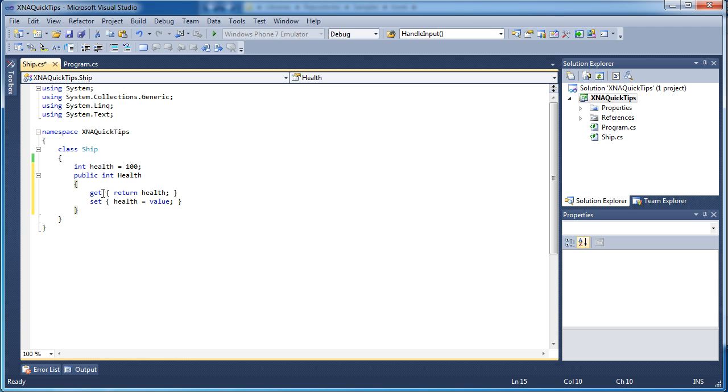So the first request that I got was, what are the getters and setters in C#? What is this? What does this mean? So I'll discuss that.